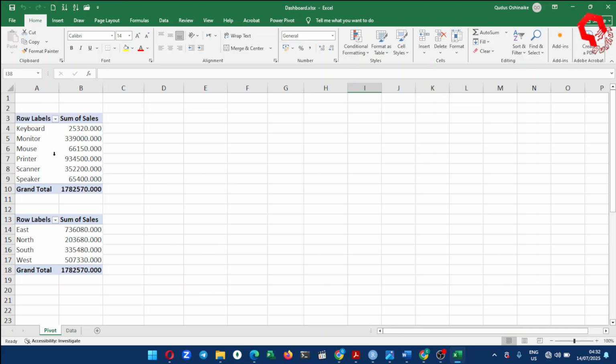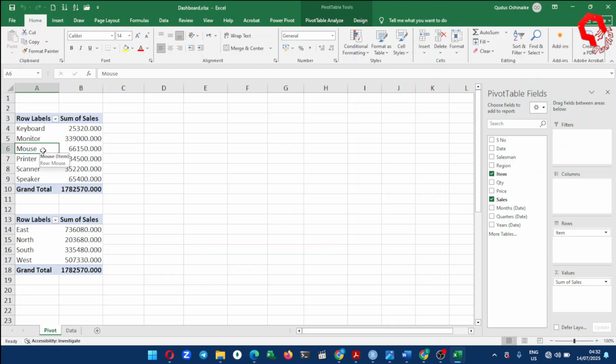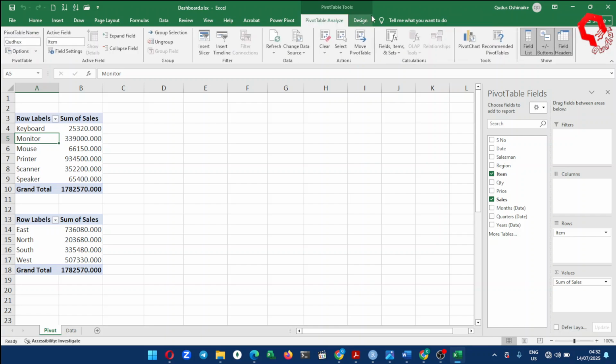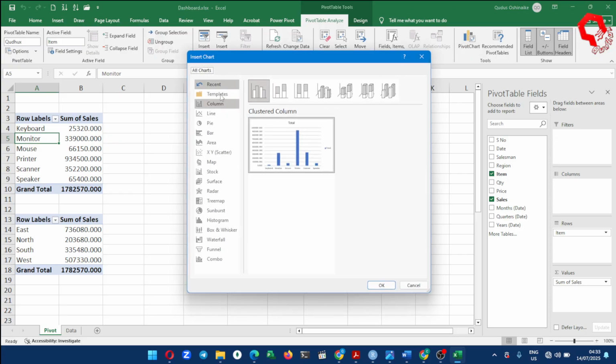To create pivot chart for this information carrying the total sales and the breakdown by items, by products, just click anywhere on the table, then go to pivot table analyze tab. Then by right, you see pivot chart. Click it. Then you see different types of charts depending on what you want. Basically, you can either choose column or bar. Let me choose bar chart.